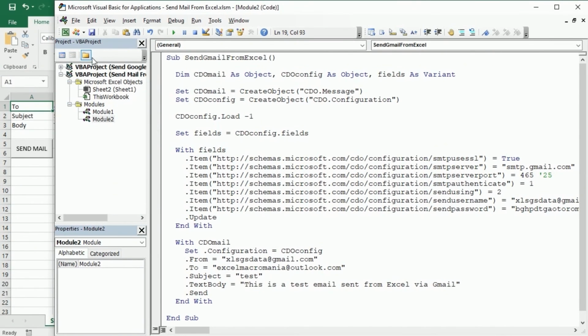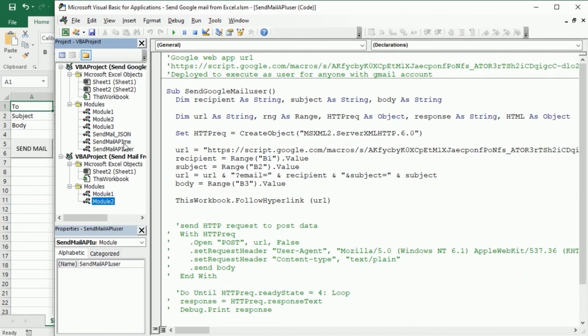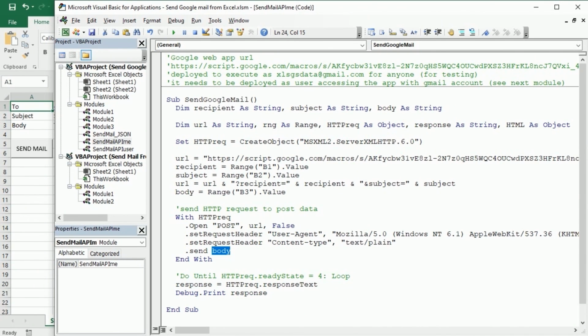Then in Excel, I need to use the executable URL after deploying my API or my web app, along with the different parameters that I want to pass. So in this case, I'm passing the recipient and the subject along with the URL, and then I'm passing the body in the payload of the HTTP post request. So that's a bit more complicated.